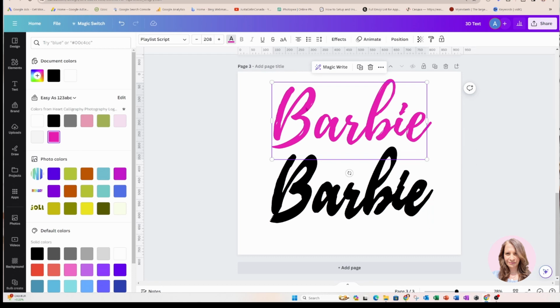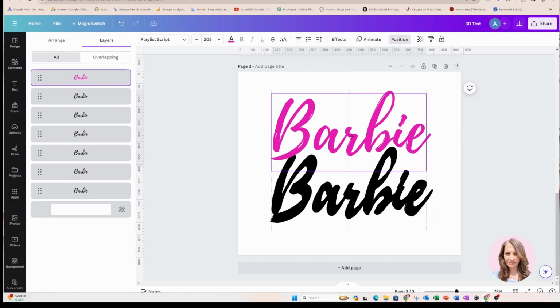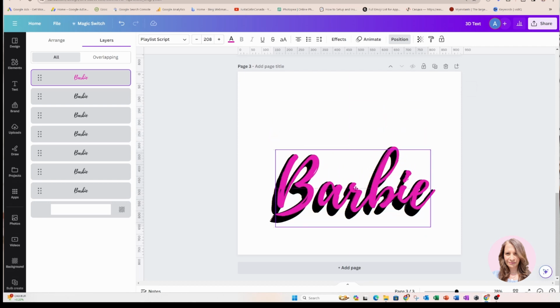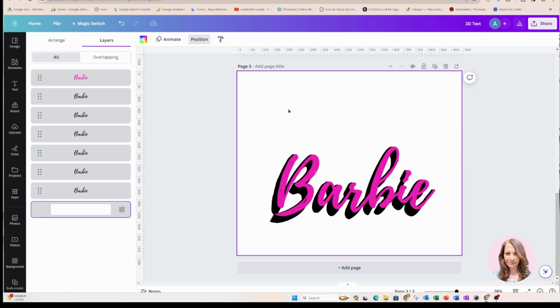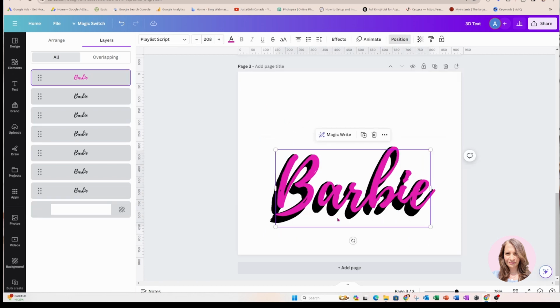And I'm going to grab the pink one. I'm going to go to position. I'm just going to move it up to the top. And I'm going to grab it and just position it in the top. So there is your third 3D effect.